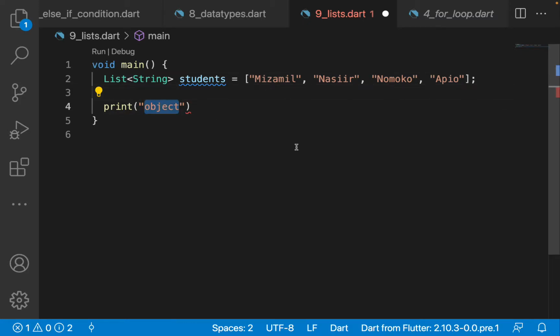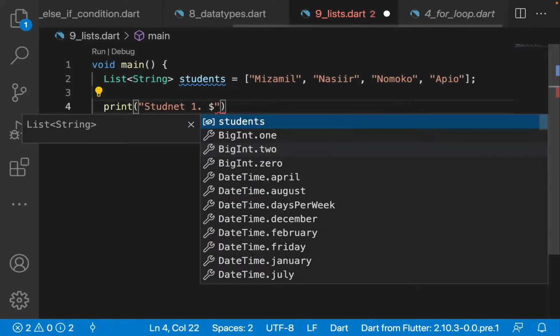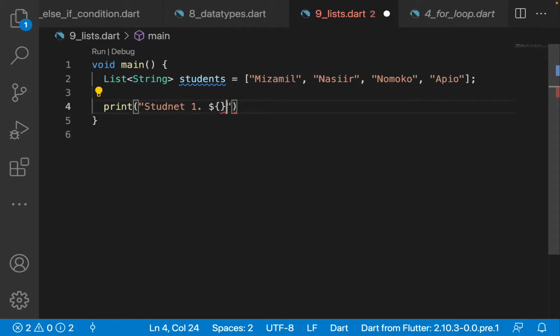So I can simply say student 1 is, dollar sign, open curly bracket. If you want to access something inside the list, you have to put a dollar sign and a curly bracket.